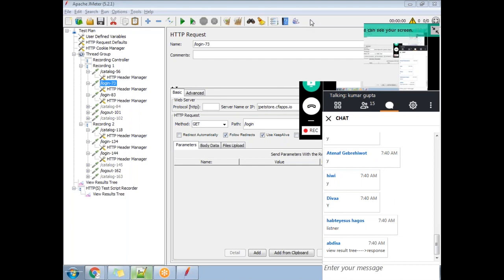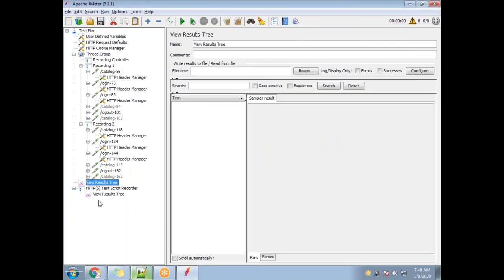Wonderful. Okay, it should be in the listener called View Results Tree. But you see, I am going to the thread group and looking at the View Results Tree, and there is nothing there. So am I looking at the right place or the wrong place?